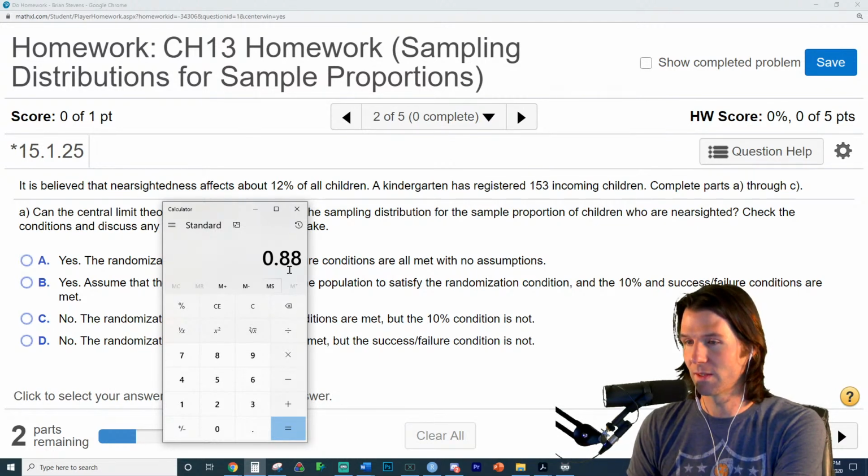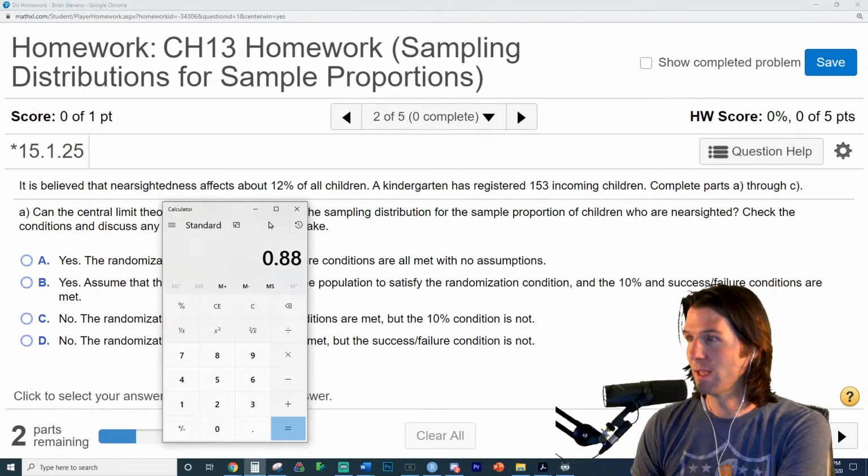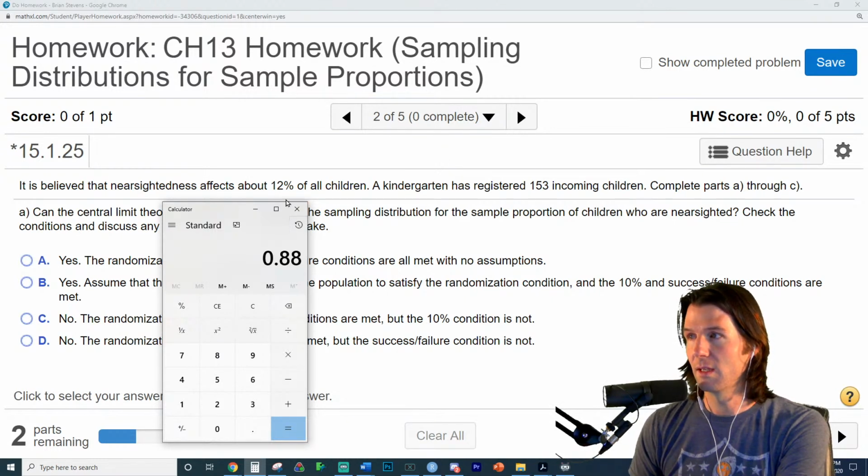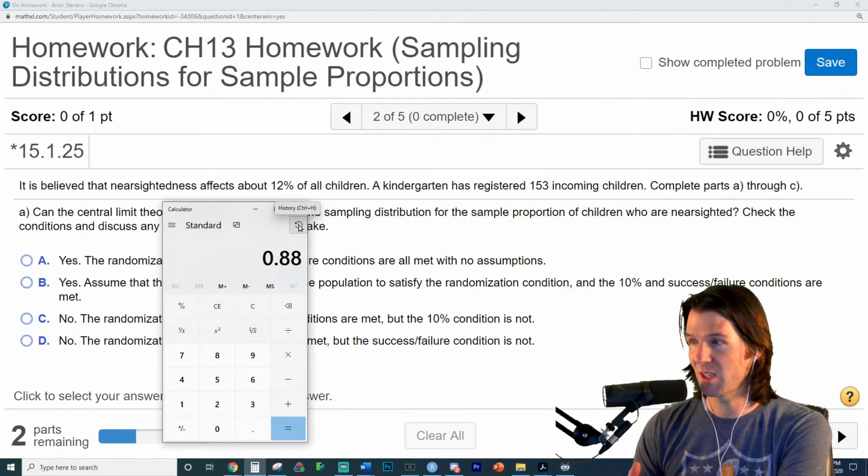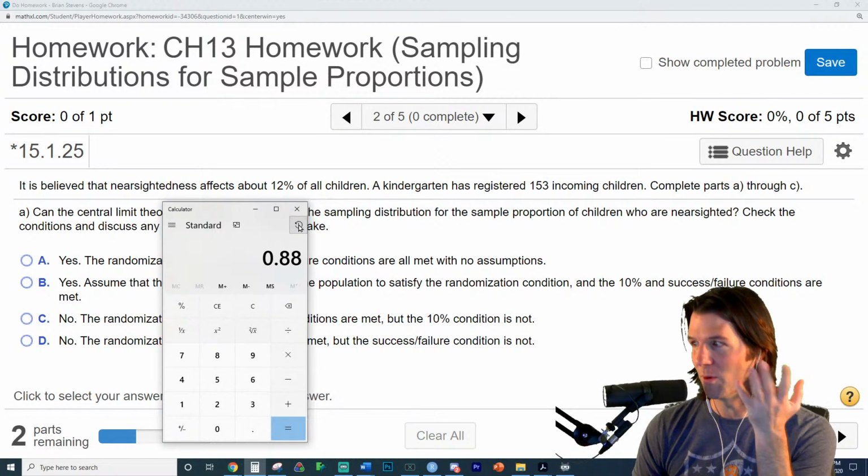They are what values of each other? Complements, exactly right. Great work there, Charlie. These are complements. So you're saying we expect this many children to be nearsighted, and we expect this many children to be not nearsighted. Does that make sense? Either someone's nearsighted, like me, or not nearsighted.